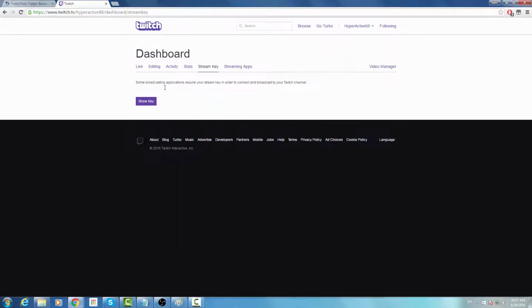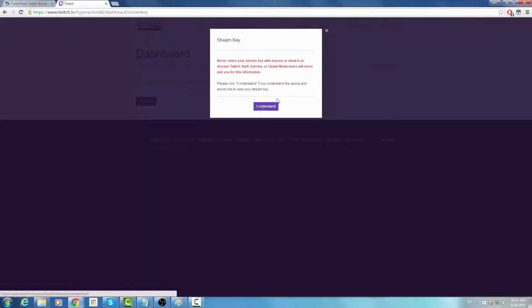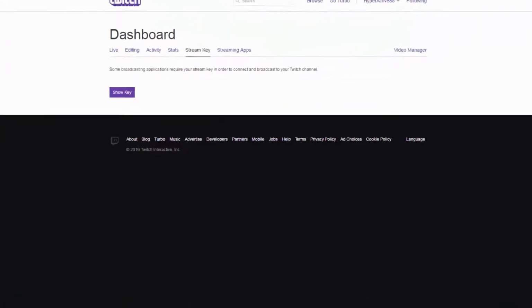And in case someone saw it or it got leaked, you will have the option when you press the understand button here to reset your key.